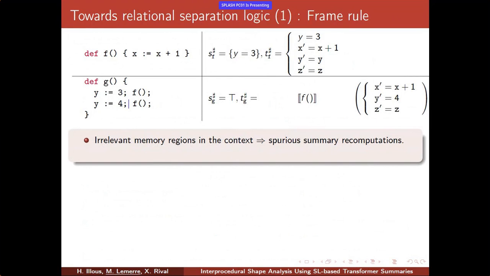Okay, now while we want to extend this towards relational separation logic, there are two main ideas here. First, with what I presented, there will be a lot of spurious recomputation of summaries. It will work, but it will be slow. And the idea is this one.